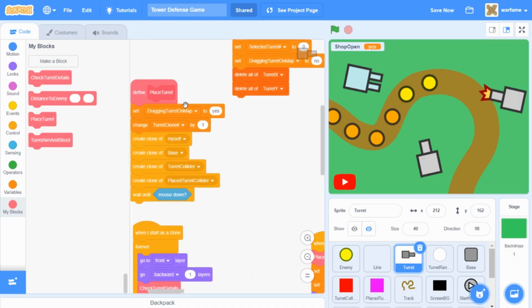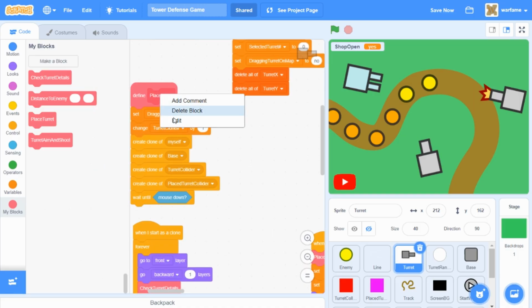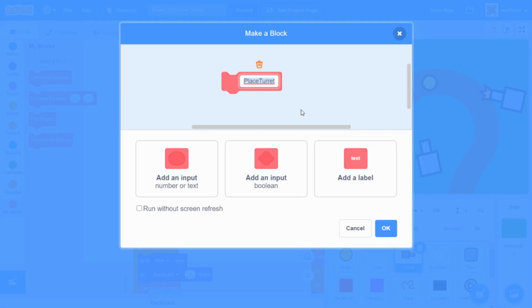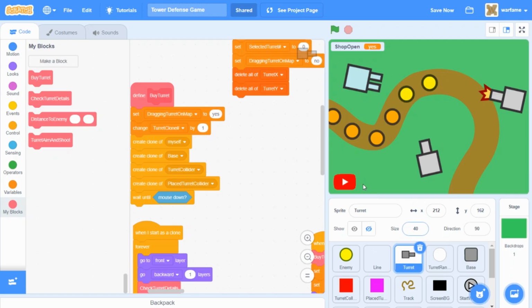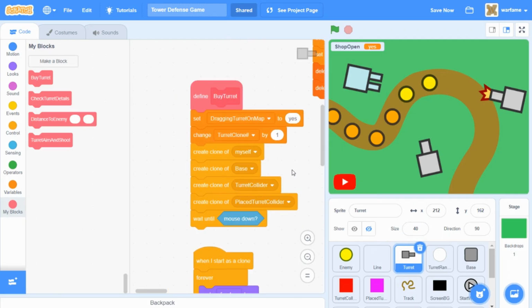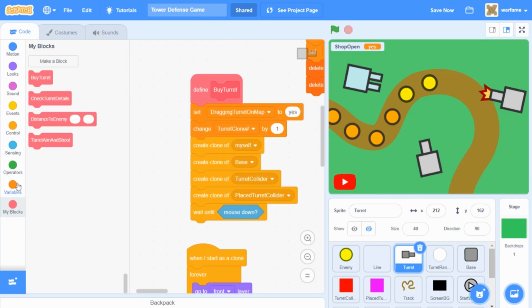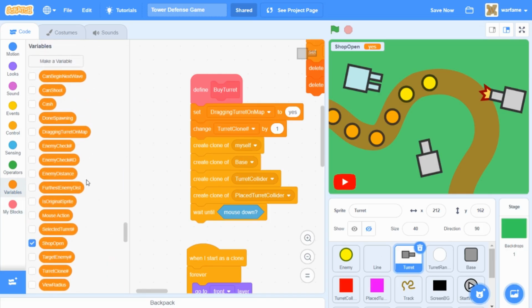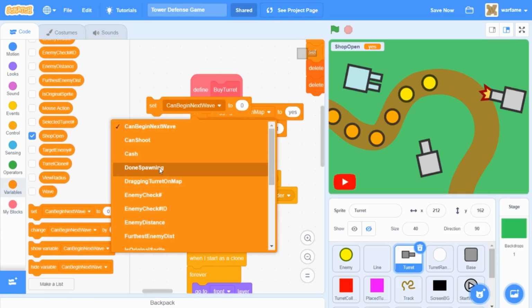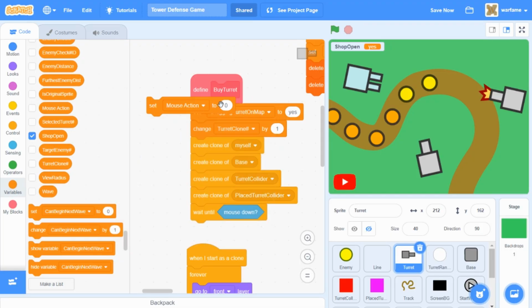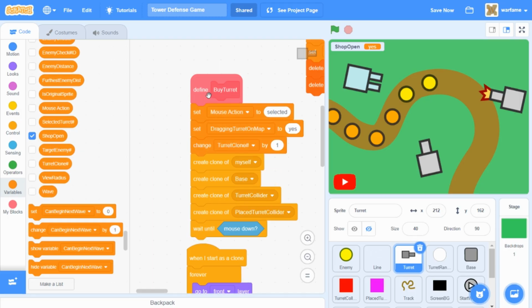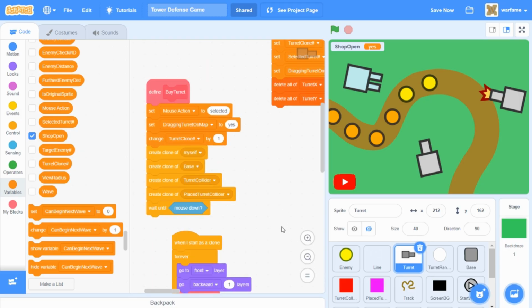Alright. And I actually want to change this name to something more clear because this block means that the turret is actually just bought. So I'm going to change this to buy turret instead of place turret, and then click OK. Alright. And then inside of this buy turret block, I also want to go to variables and set the mouse action to selected. And then I'm going to drag it inside of here. And now everything should be fine.